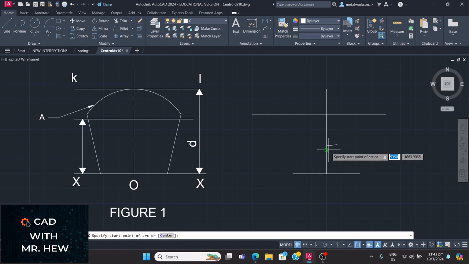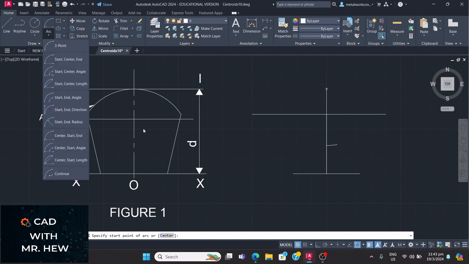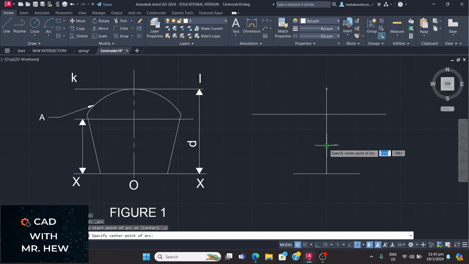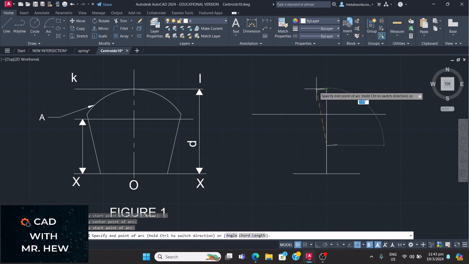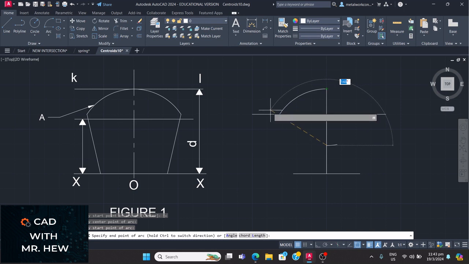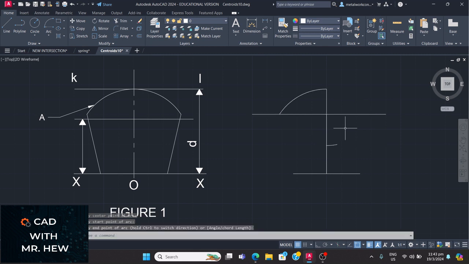Then the next thing I'm going to do is mark the radius from this. This is the center. So this is the center, start, end. So radius there. This point, I'm going to draw it now. See? There, to intersect there. Right? And I'm going to do the same thing on the other side.